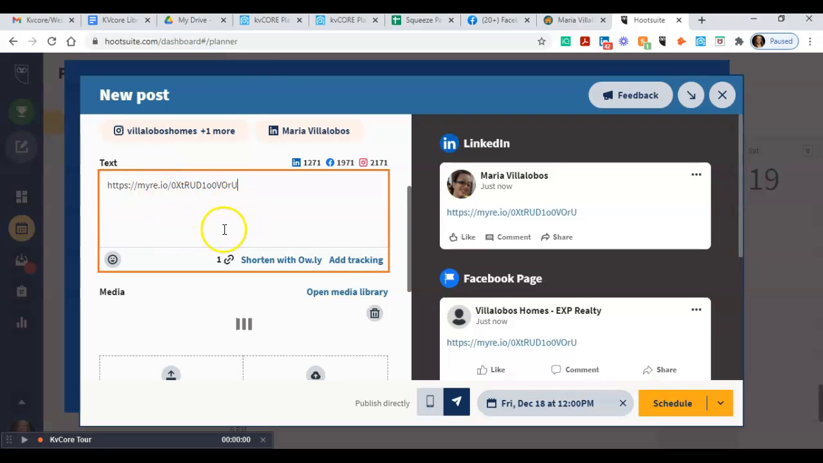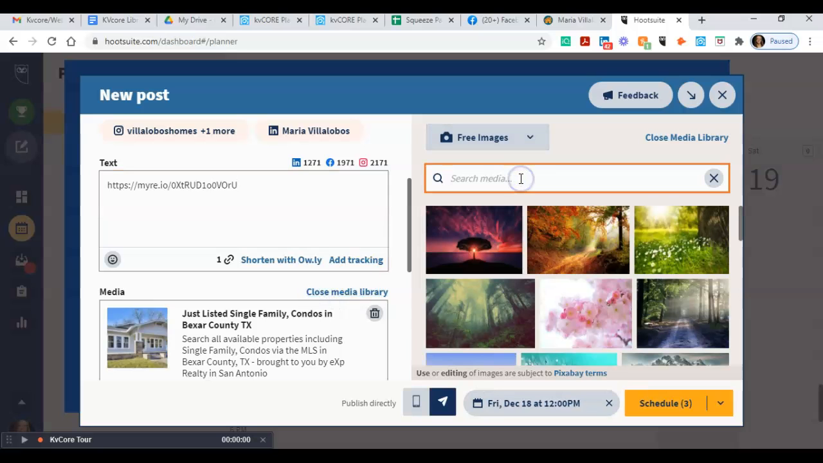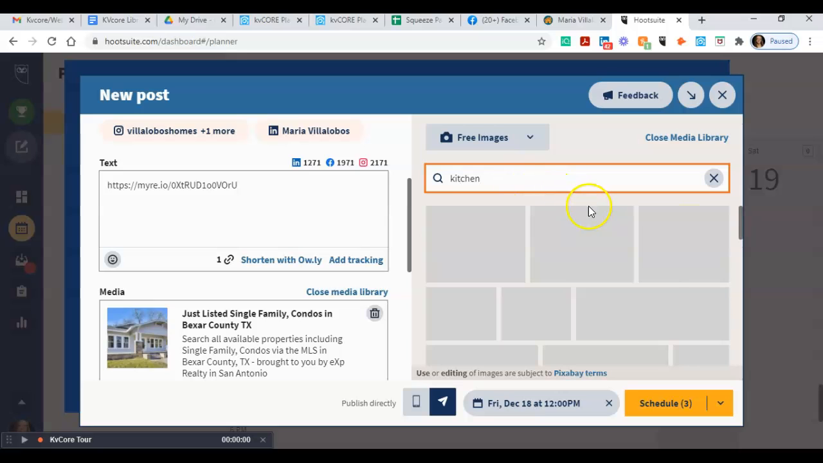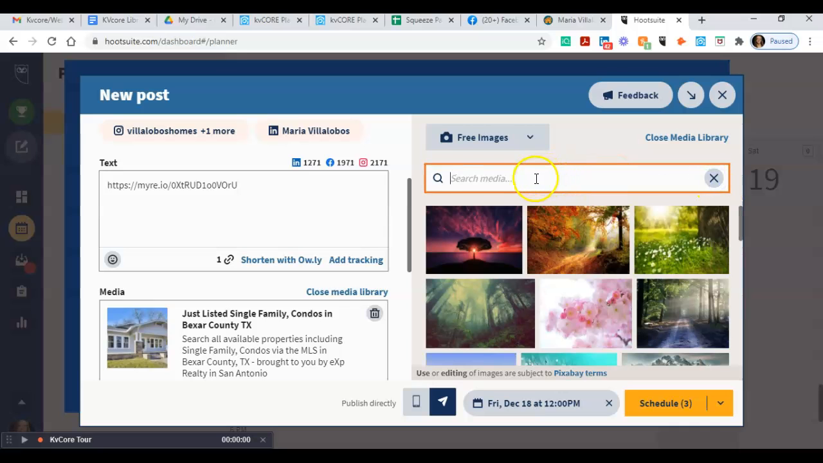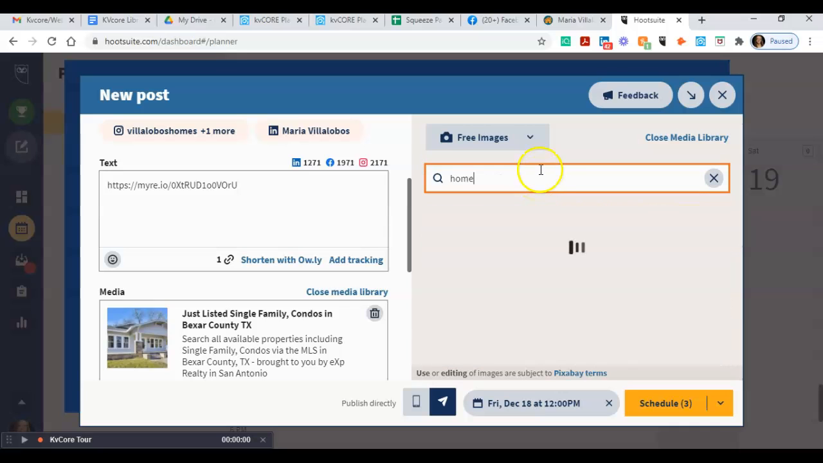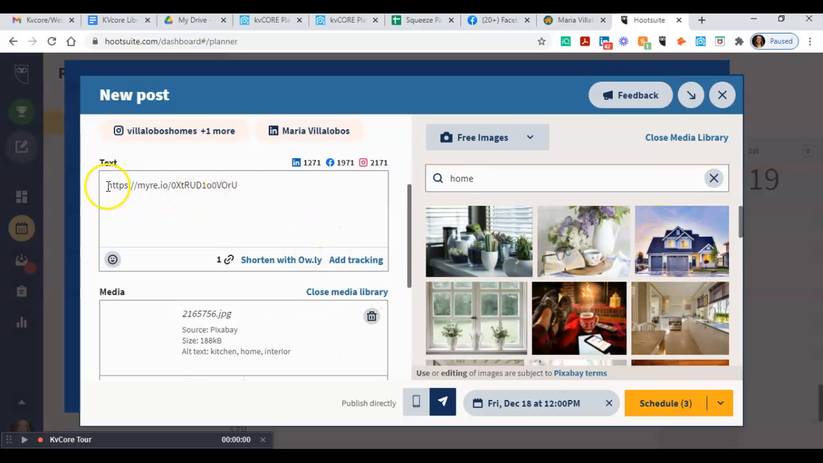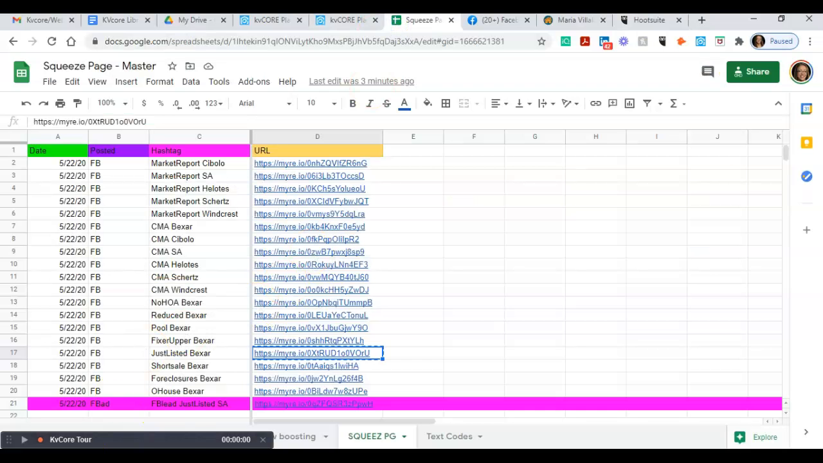We're also going to go to our open media library and pick some photos. So let's do a picture of a kitchen. Of course I can't find it when I'm doing this. That's fine. Okay, so we're going to close our library so we can keep seeing what this post is going to look like. And this, just so you remember, was our just listed.